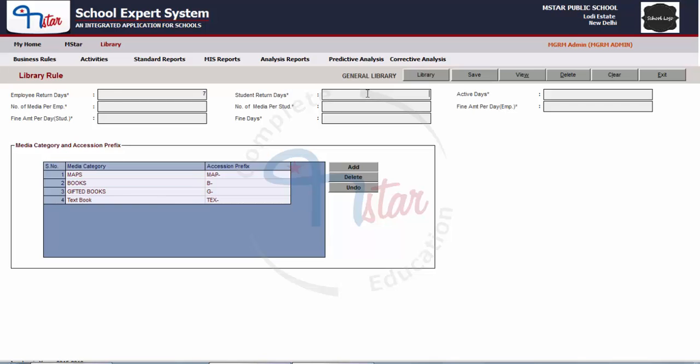Enter student return days. Here we define the maximum number of days after which the student has to return the book. Again, maximum 3 characters can be entered in this field and only numbers can be entered. Enter active days. Here you can define the days after which the media or the book becomes active for issue and return. Maximum 3 characters can be entered and only numbers can be entered.